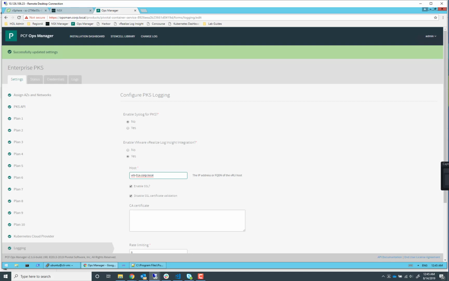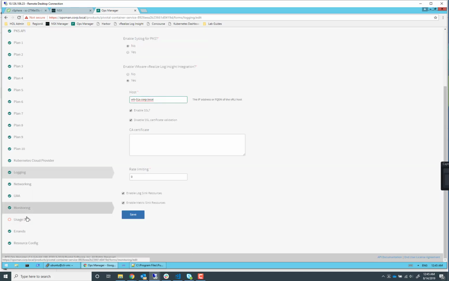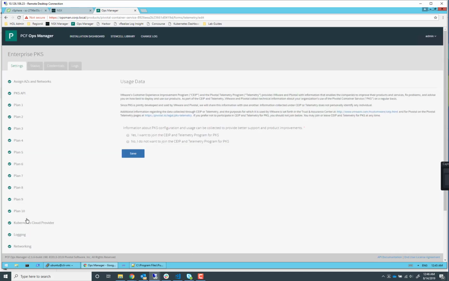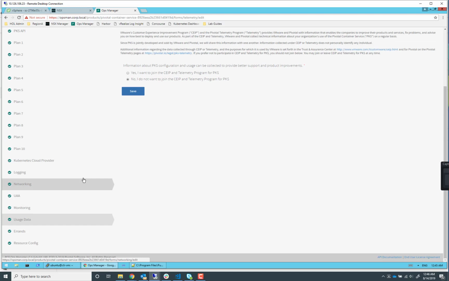Next, we'll go to the usage data tab. We'll say no, we don't want to join the telemetry program from our lab environment. This probably is not the type of data they're looking for.